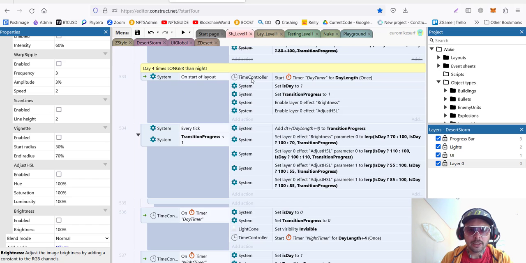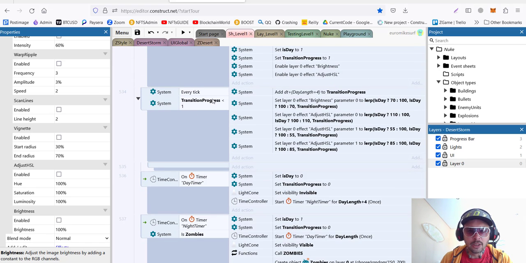So in the start of layout, we create an object called time controller. It's invisible, but it will be setting the timer for the day length. Then we have system variable called isDay, and we have transition progress set to 1. These are global variables. Then we enable our effects brightness and adjust HSL. Then for every tick, when transition progress is less than 1, we increase transition progress.